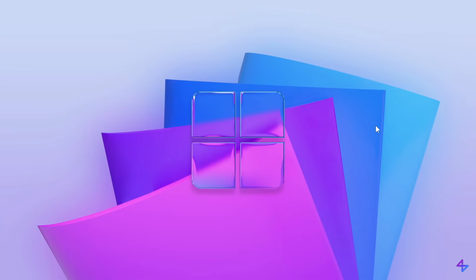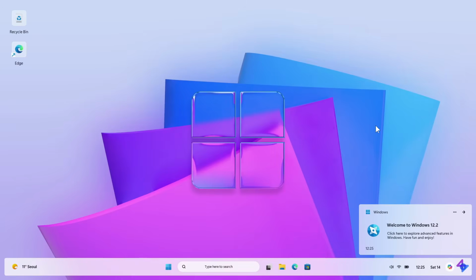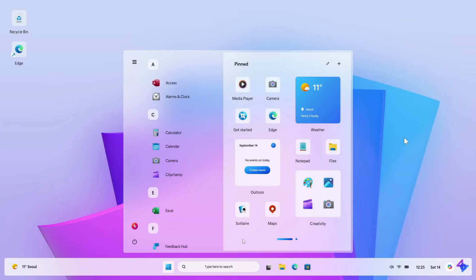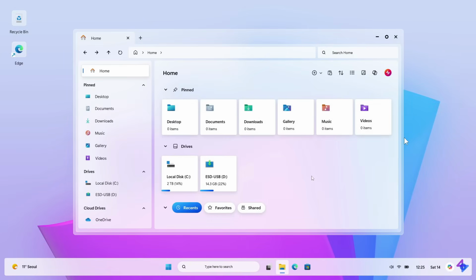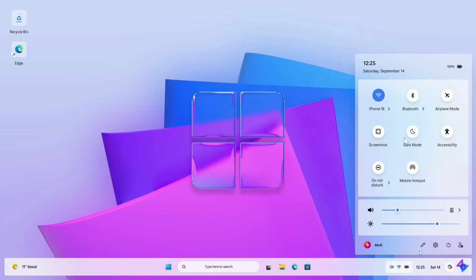So just a quick look at what a possible Windows 12.2 could look like if something like this ever made it to the light of day. So first of all, we've got our desktop. Welcome to Windows 12.2. There's our start menu, File Explorer, and you've got your quick launch and something here at the bottom of the taskbar. Once again, it's floating and a little bit rounded, very similar to what we see in other Windows 12 concept videos.